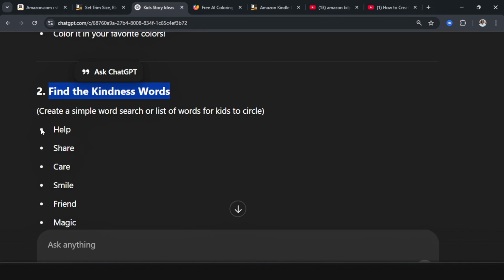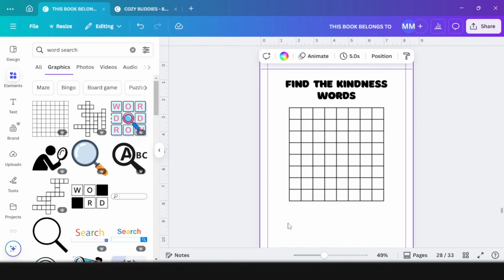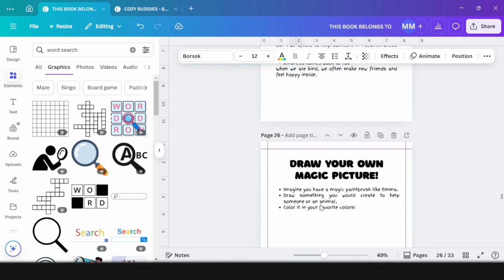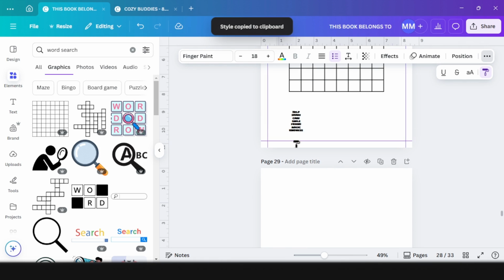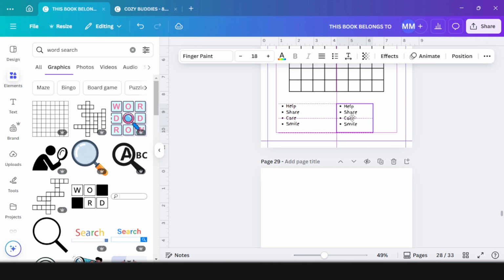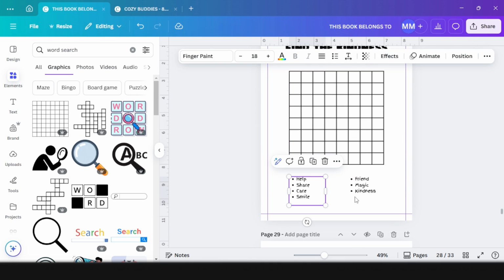So let's copy all of this here and we can go ahead and paste them here. We're going to use this font size as well. We'll copy the size and the font and we're going to paste it here. We can add it here again and add the rest here. So this is good.